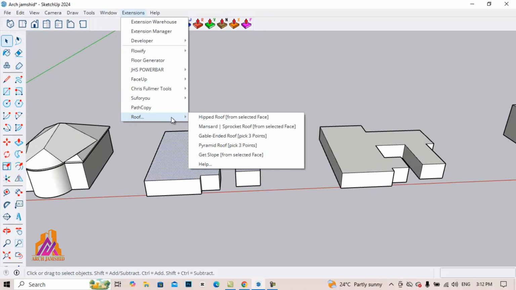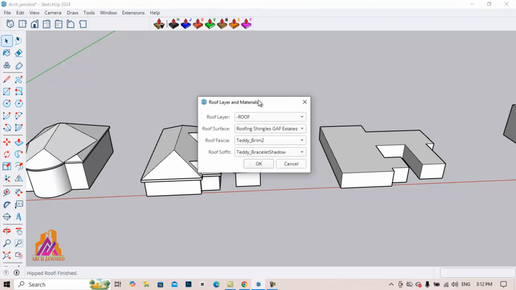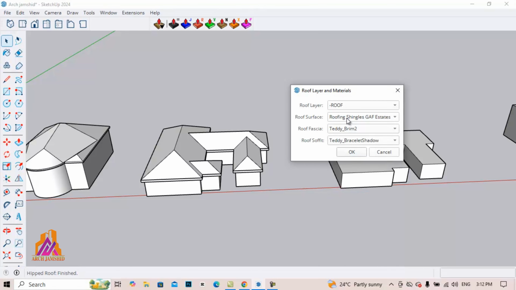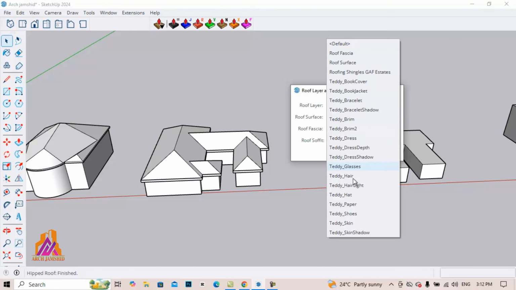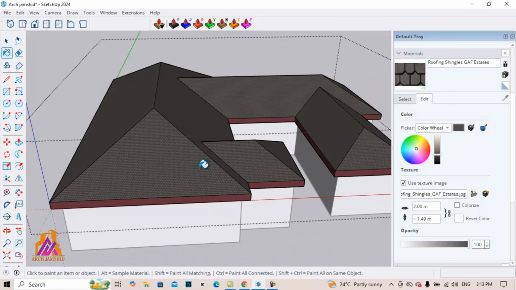Another feature of this plugin is the material option. Here it asks whether you want to apply material or not. If you choose yes, you can also assign materials directly from here. So this gives you full flexibility. You can decide the appearance of your roof and customize it however you like.